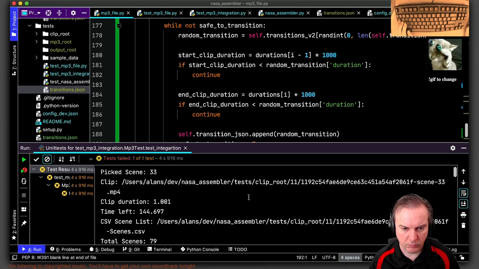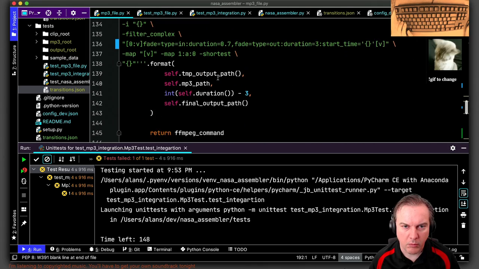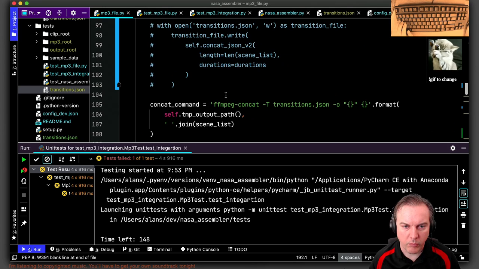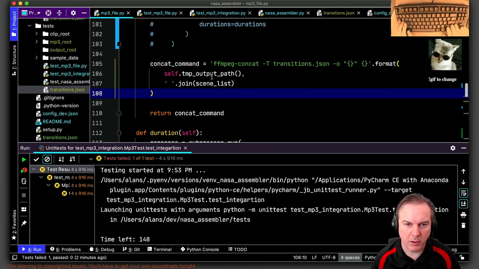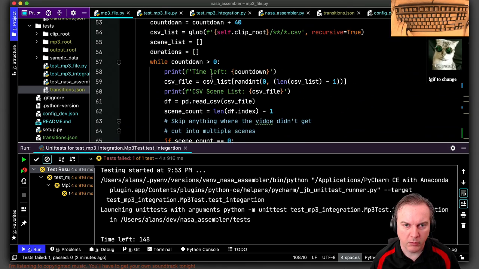Launching. Do not print out here. Hang on. Return concat command. Also, that should have been its own thing.